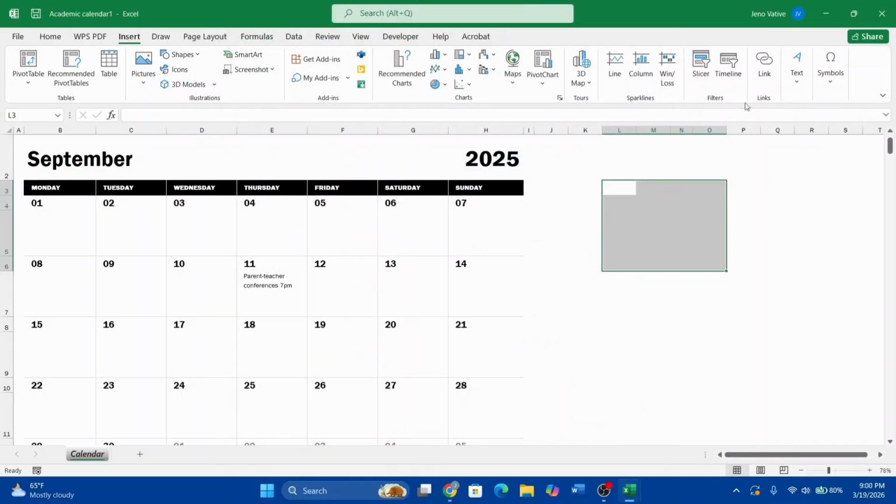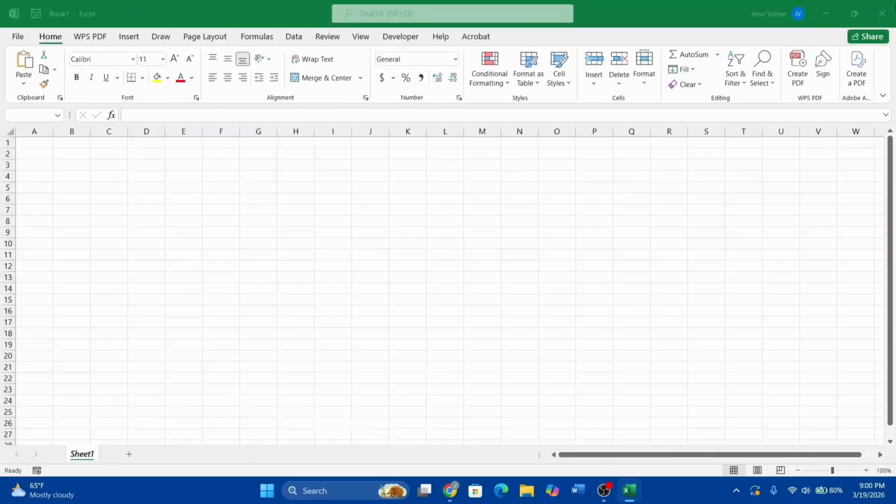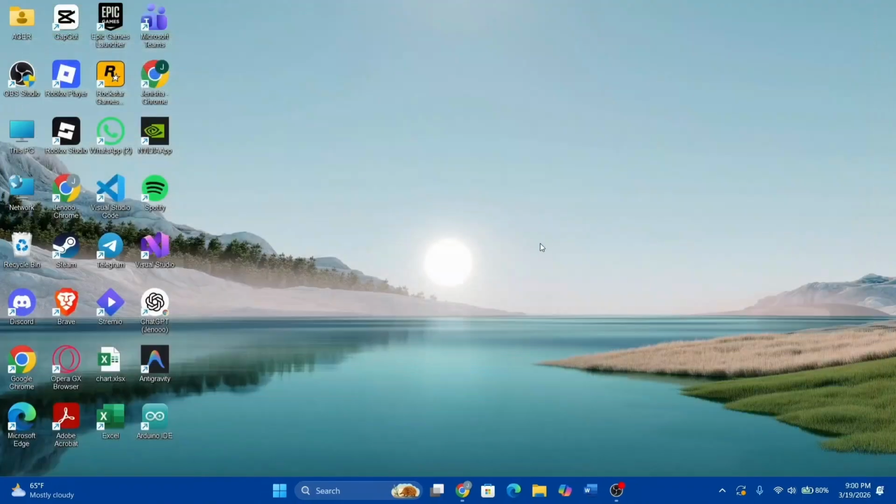And that's it. Templates are best for planning and printing. Add-ins are best for interactive date selection, and the Developer option may not be available on all systems. But usually this is how you should be able to do it.